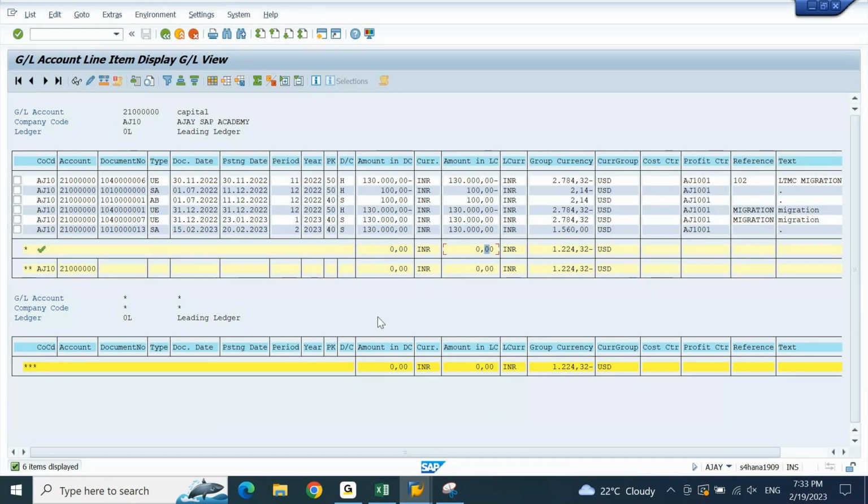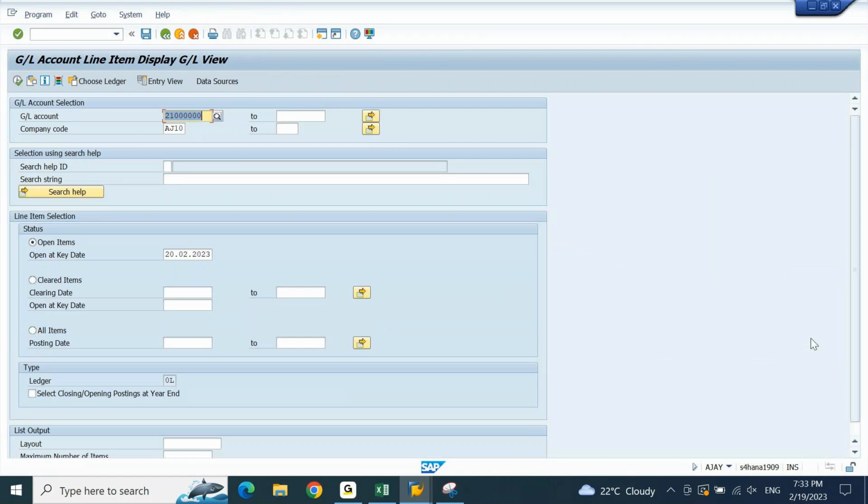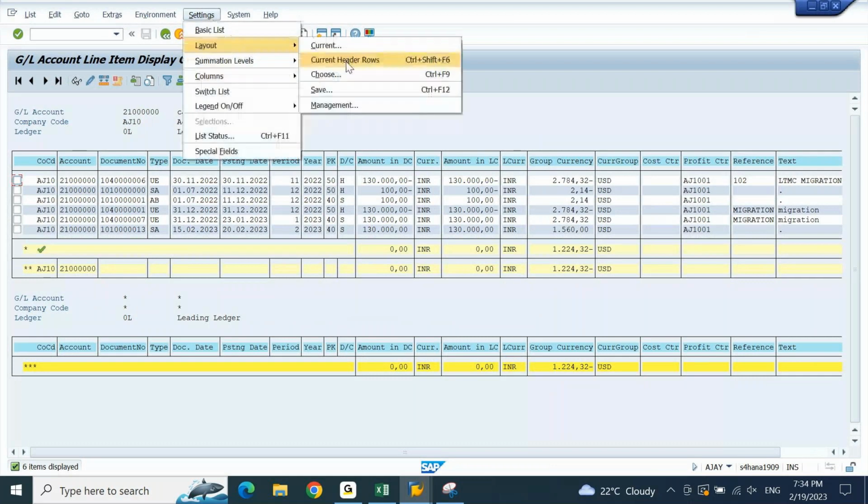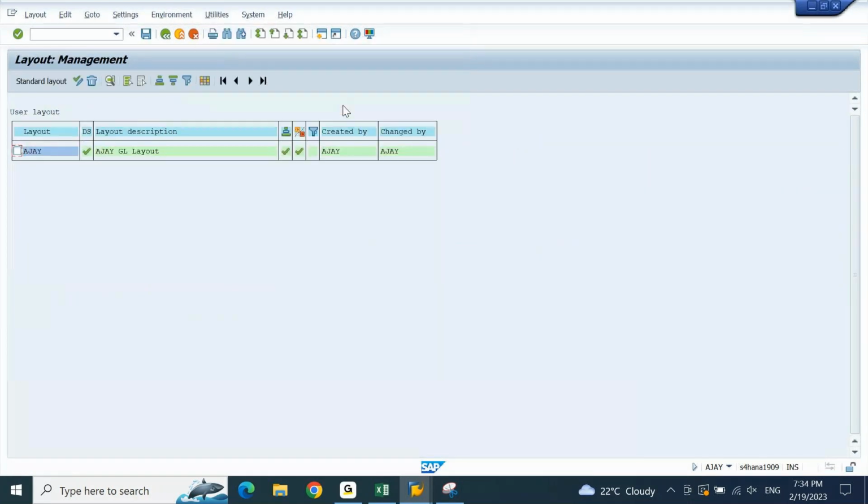So I don't want to use this option here on the input screen. On the input screen, you will find an option to put the layout, but I don't want this. But where else will you find it? That you'll have to explain. In settings, layout, you will have layout management. You have to explain all this, user defined. Okay. So these points you'll have to explain.